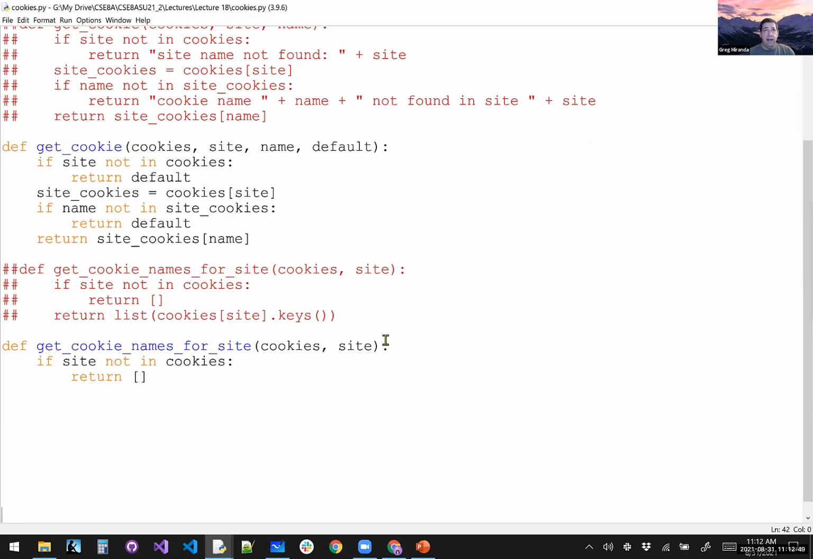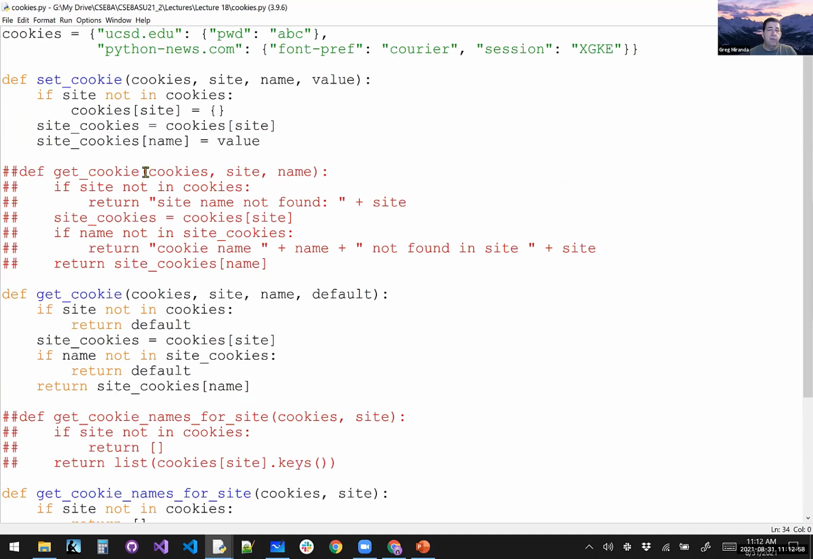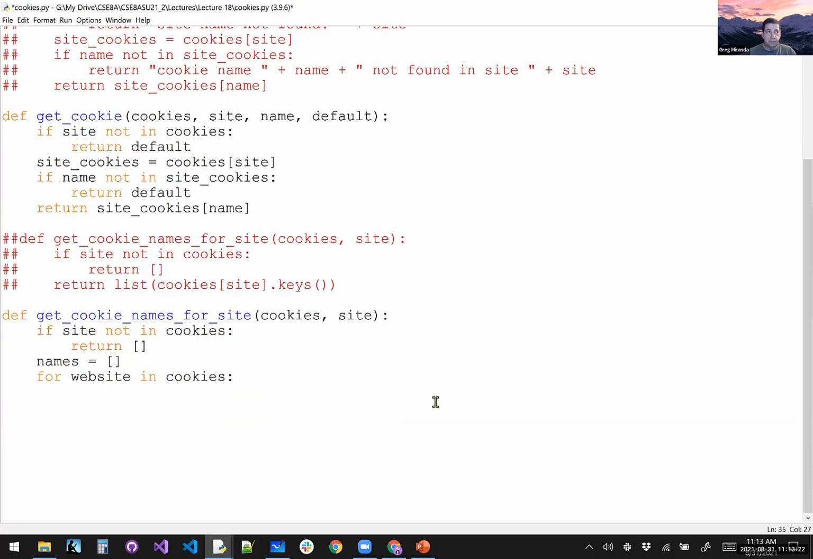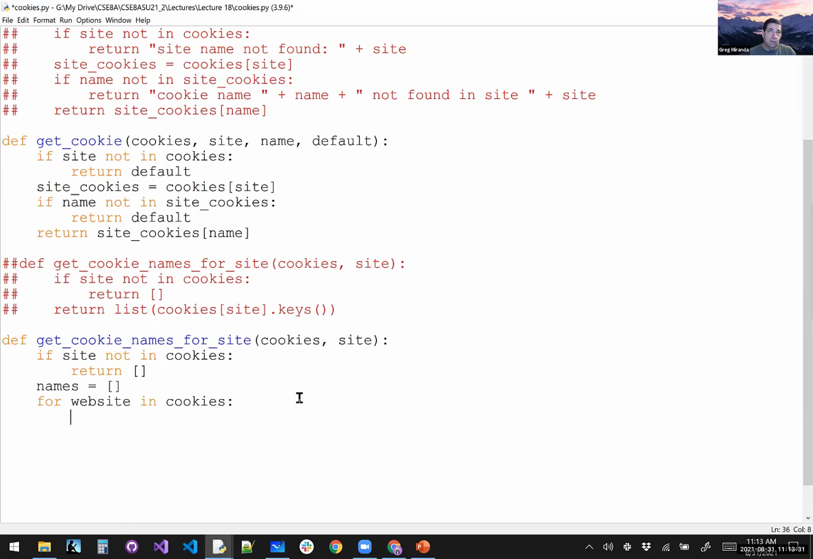And if you think about how to write this, and you don't know anything about keys, but you do know enough about dictionaries, like, hey, we could loop through the dictionary. So let's just loop through the dictionary and save all the cookies. So we have an empty list we're just going to build. So for website in cookies, we're just going to build on that, right? For all the sites in cookies. Remember, that's going to give us the sites. So ucsd.edu, pythonnews.com. That's going to give us the sites, or also called websites.